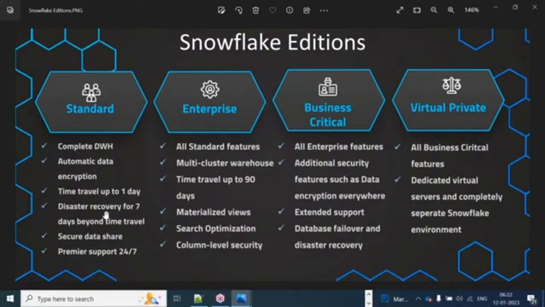And then what about disaster recovery? Disaster recovery is, suppose if databases go offline, then you can bring them back online. What about data share? Data share is a secure data share, so you can share the data between Snowflake accounts. This is about your standard edition.